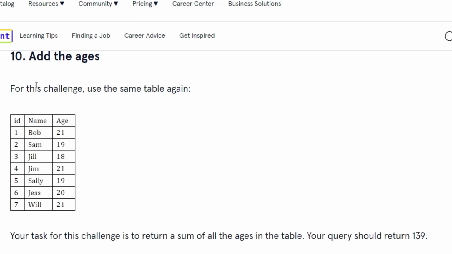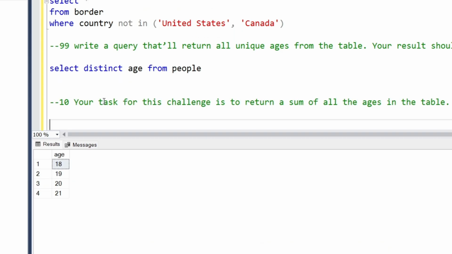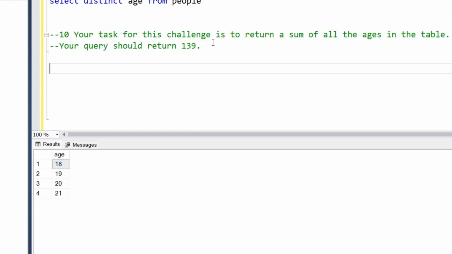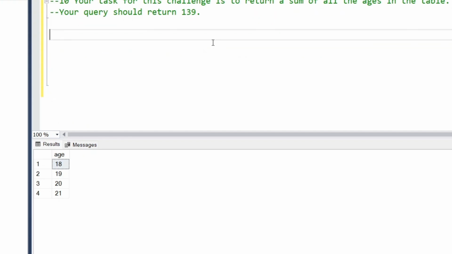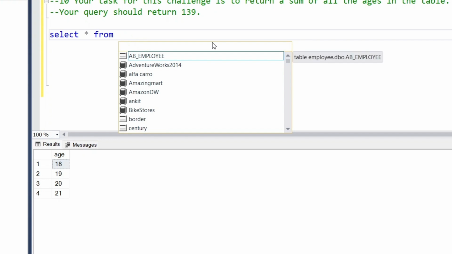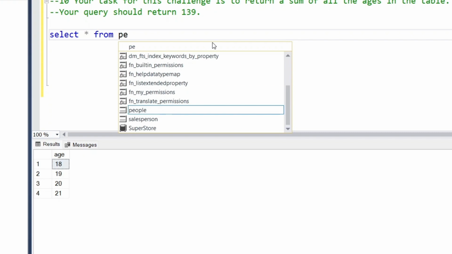All right, let's check this out. For this challenge you have this same table again. The task is to return the sum of all ages. So you should return this value. All right, so we'll use the same table again, people.